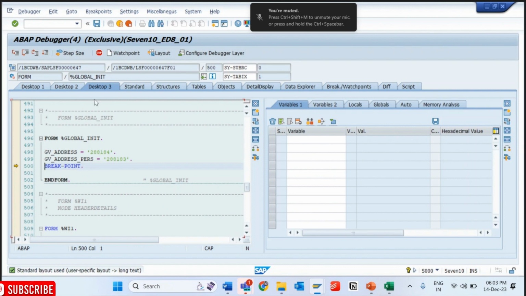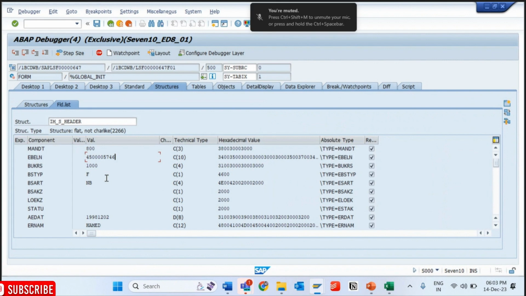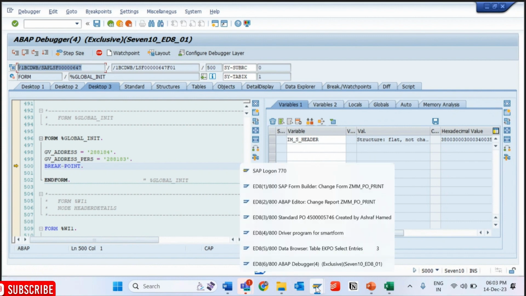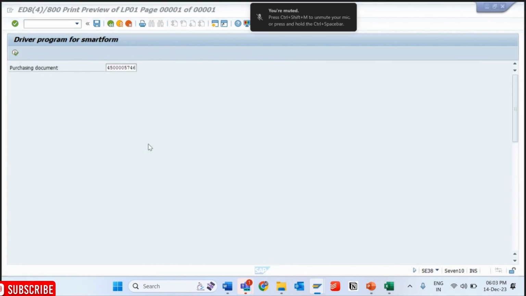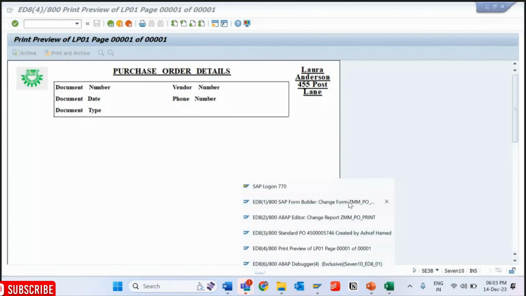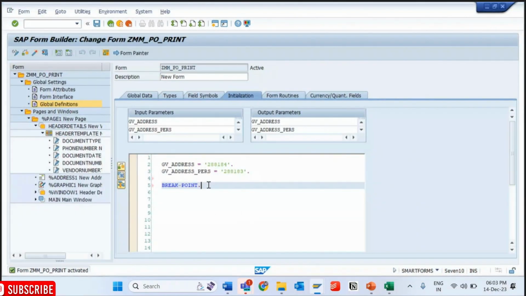So now this breakpoint is getting triggered, and here maybe IMS header. Here we are able to see the data. So where are we? Yes, we are inside the function module. But where did we put the breakpoint? Did we put the breakpoint inside the function module? No, sir. We put the breakpoint inside the smart form.